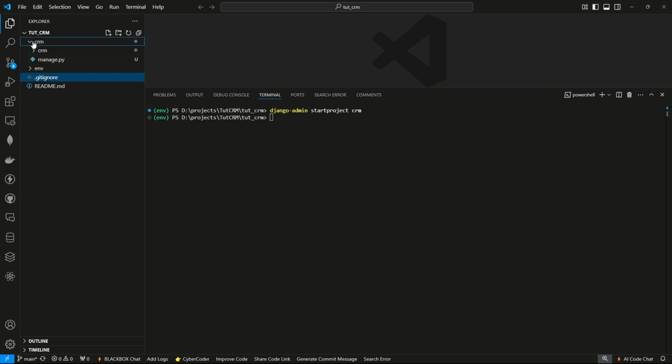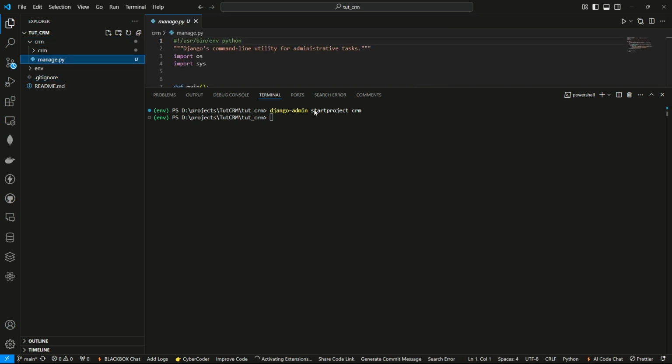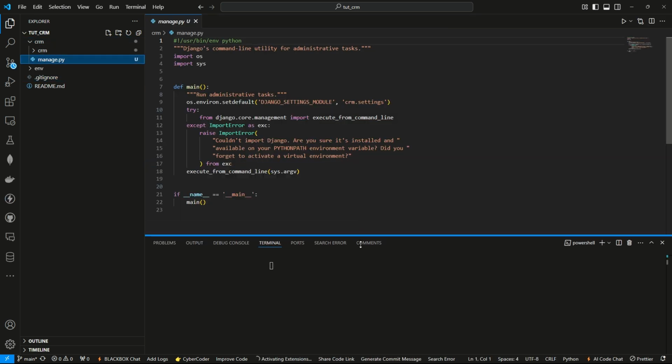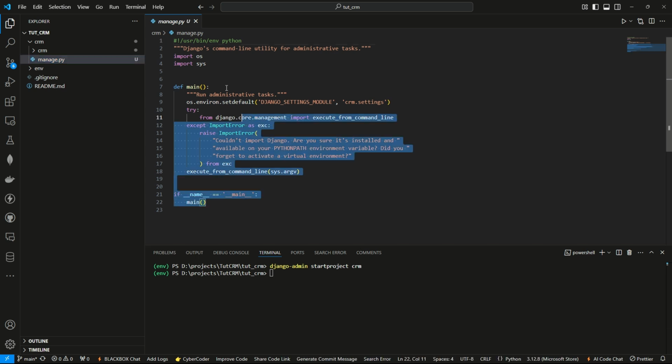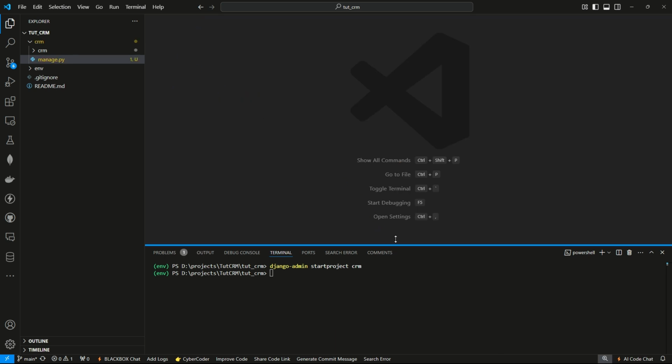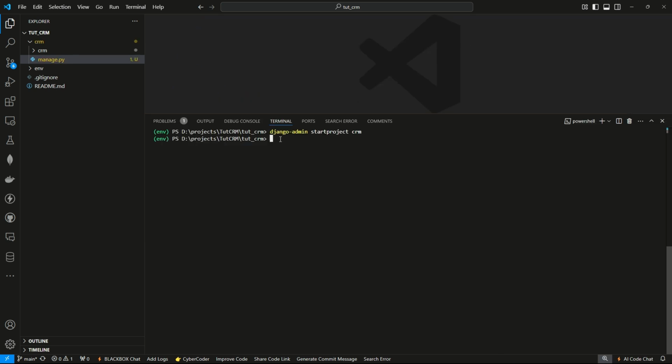Now we see that a new directory named CRM has been created. This is our Django project where we see a file named manage.py, and this will act as the main driving force for our Django project. Now we will run our Django project. First we have to enter our project directory, so type cd and the project name. In this case our project name is CRM. Now to run our Django project type python manage.py runserver.